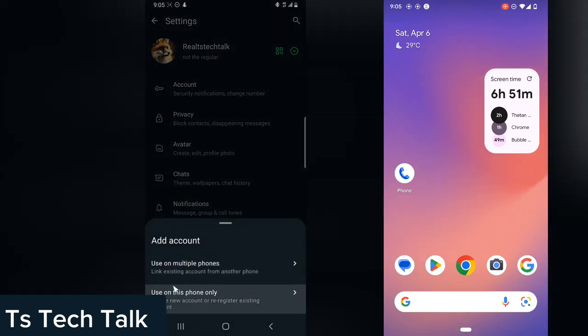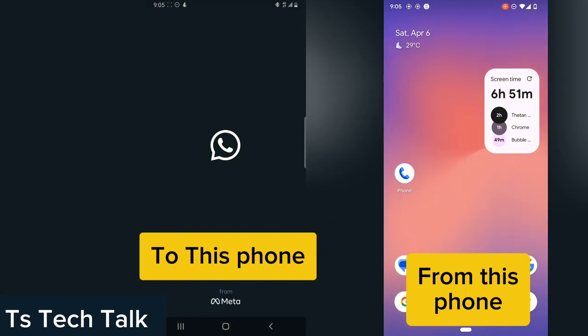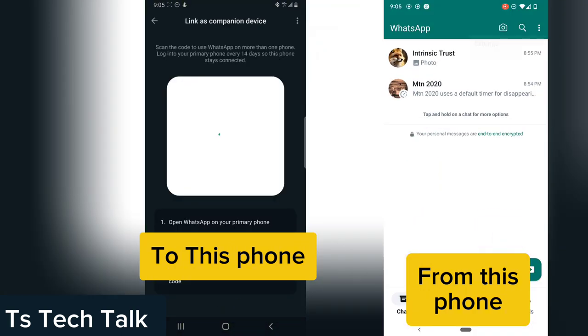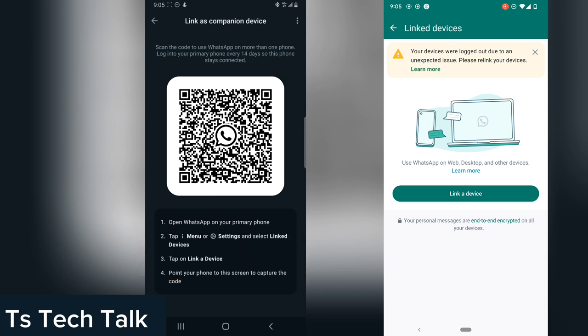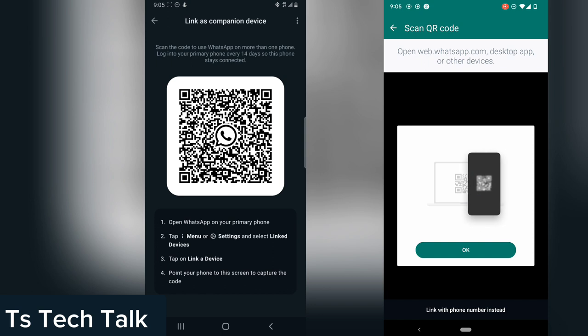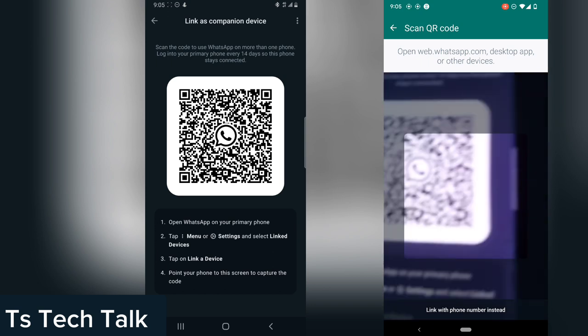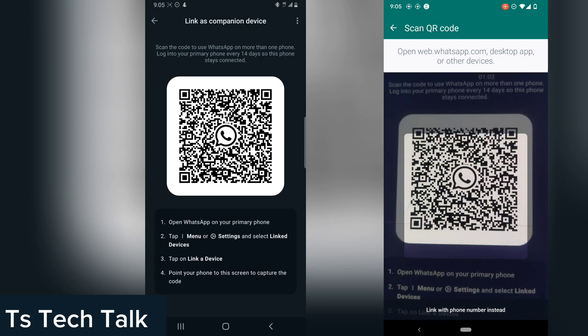So there are two options. The first option is to log in using an existing account from another phone. When you click on that, it's going to show you an option for an OTP. So from this other device, I am going to click on link account. I'm going to enter my security or my thumb, and then I'm going to scan the barcode displaying right here.